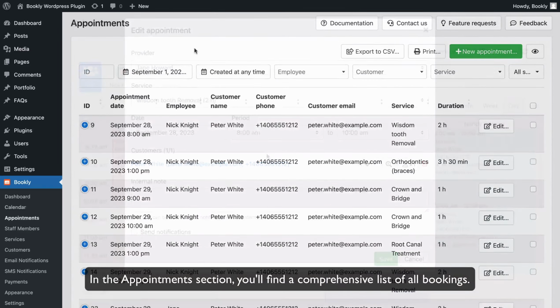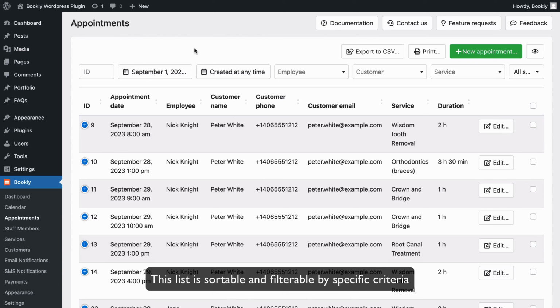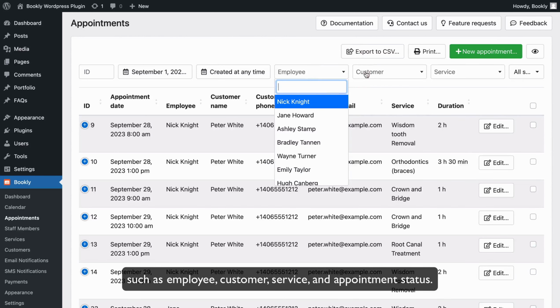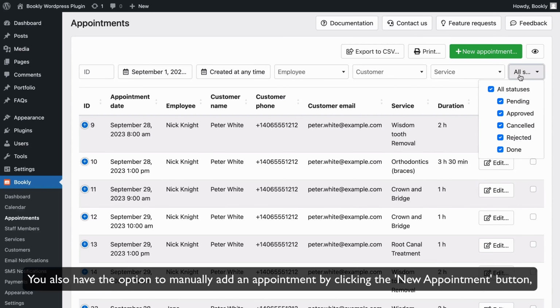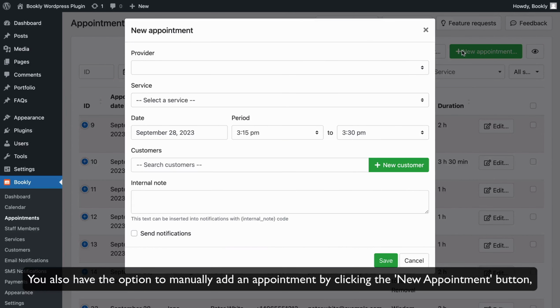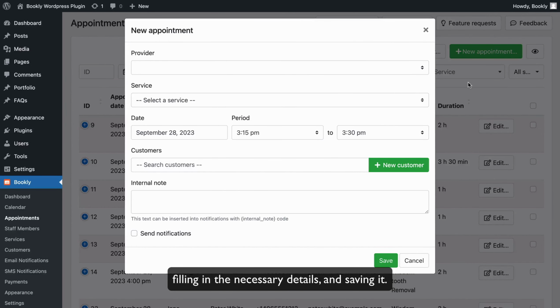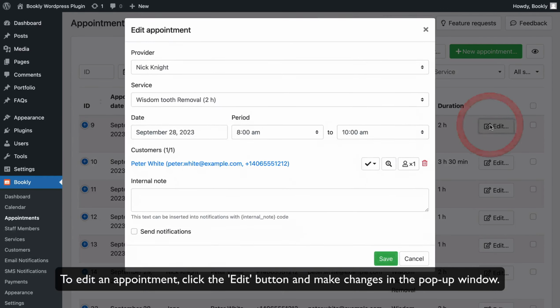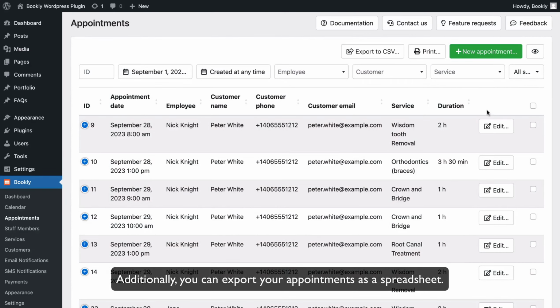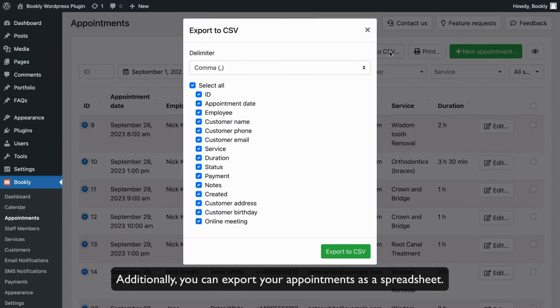In the Appointments section, you'll find a comprehensive list of all bookings. This list is sortable and filterable by specific criteria such as employee, customer, service, and appointment status. You also have the option to manually add an appointment by clicking the New Appointment button, filling in the necessary details, and saving it. To edit an appointment, click the Edit button and make changes in the pop-up window. Additionally, you can export your appointments as a spreadsheet.